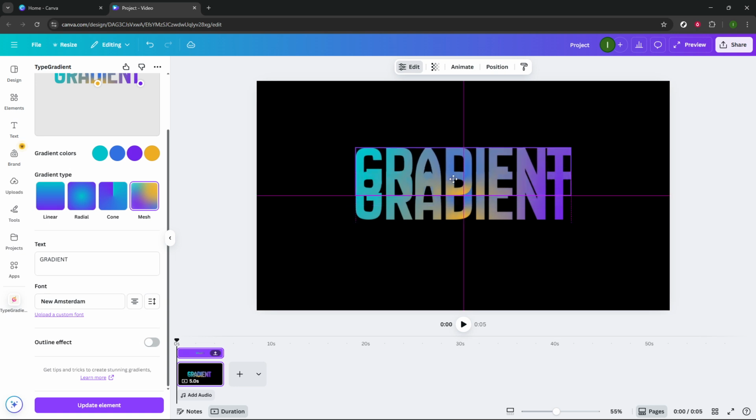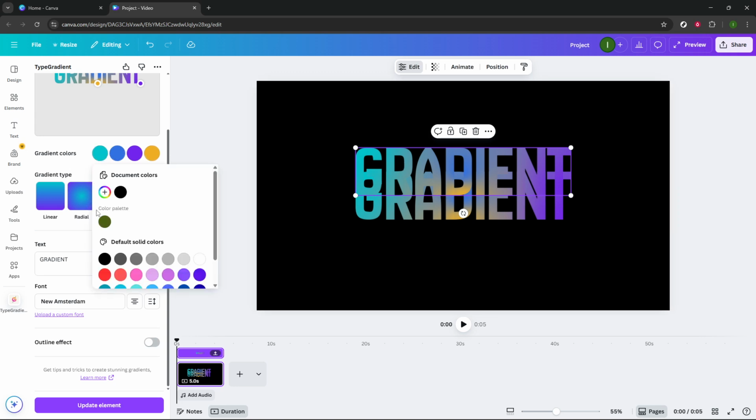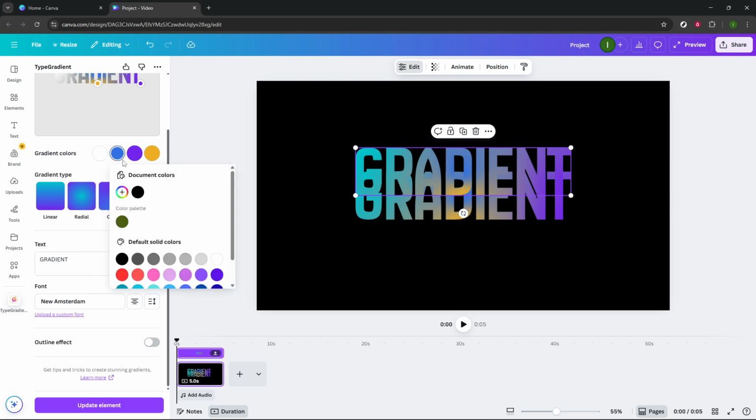For the duplicated text, go ahead and change all gradient colors to white. This helps create a backing effect that will enhance the visibility of the gradient colors in the original text layer. Once you've adjusted the white gradient, click Update element to apply changes.